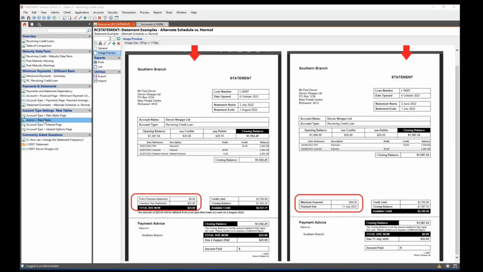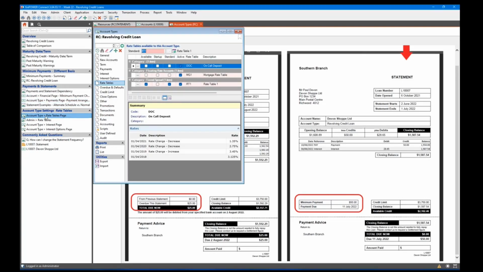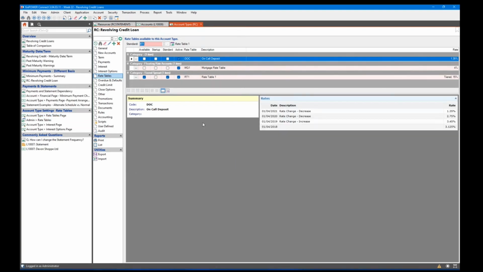Rate tables. Rate tables are used to pre-program interest rate changes when opening a new revolving credit account or when changing the interest rate of an existing revolving credit account. To choose which rate tables are available to your revolving credit loan, this is set on the account type as shown here. And to amend the rate table itself, it has its own admin library.